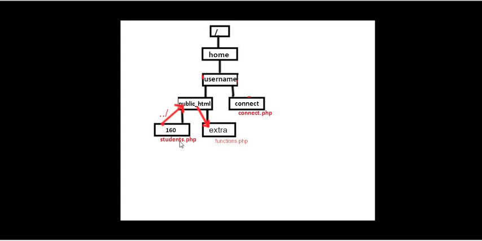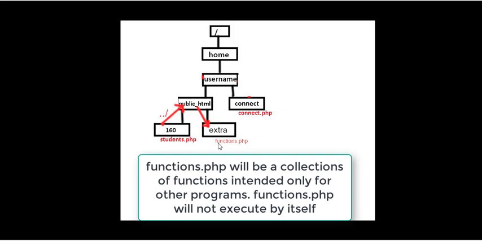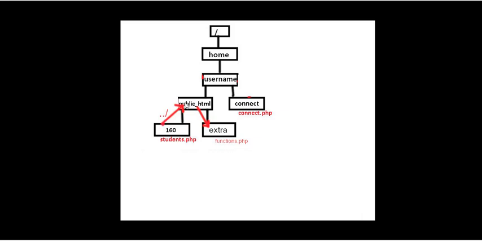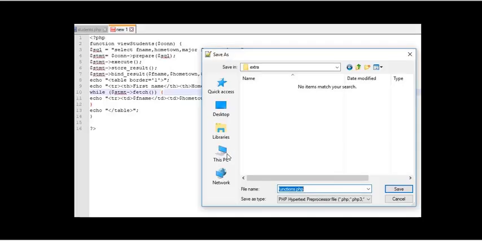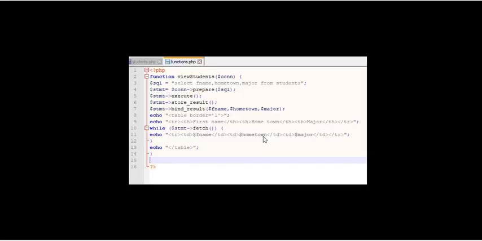So when I'm in the students page and I want to access the functions page, I need to put a ../ to go up one level, then into extra, and then functions. So I'm going to give this file a name of functions.php and save it. Now, it's still the viewStudents function, and I want to change that.